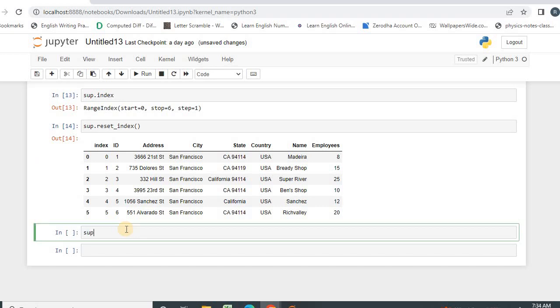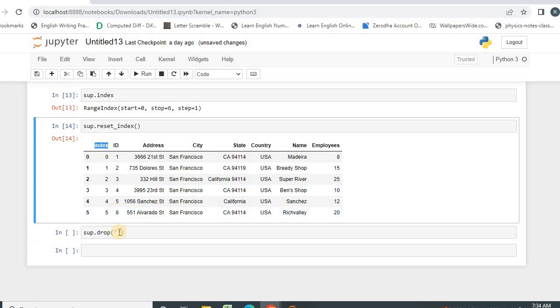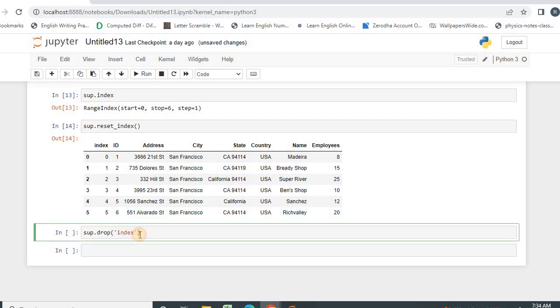Let's try to do one more thing. df dot drop, inplace equal to True.